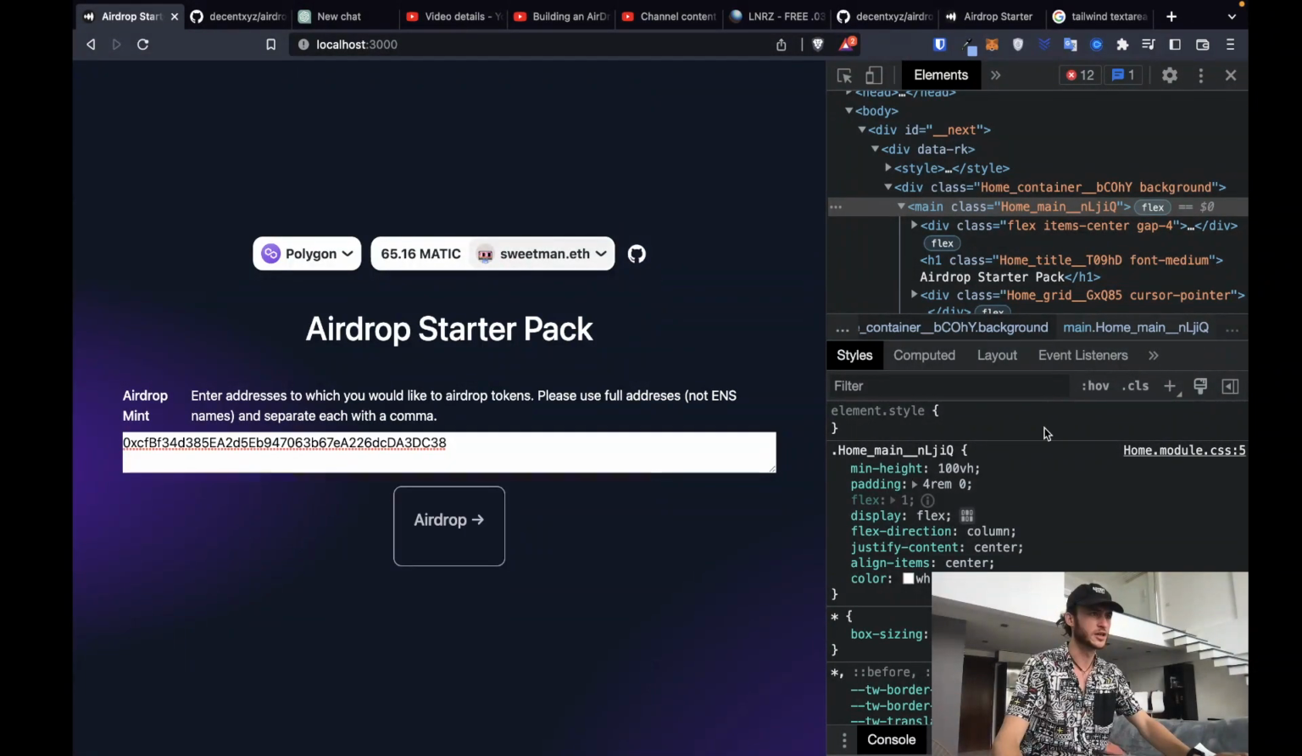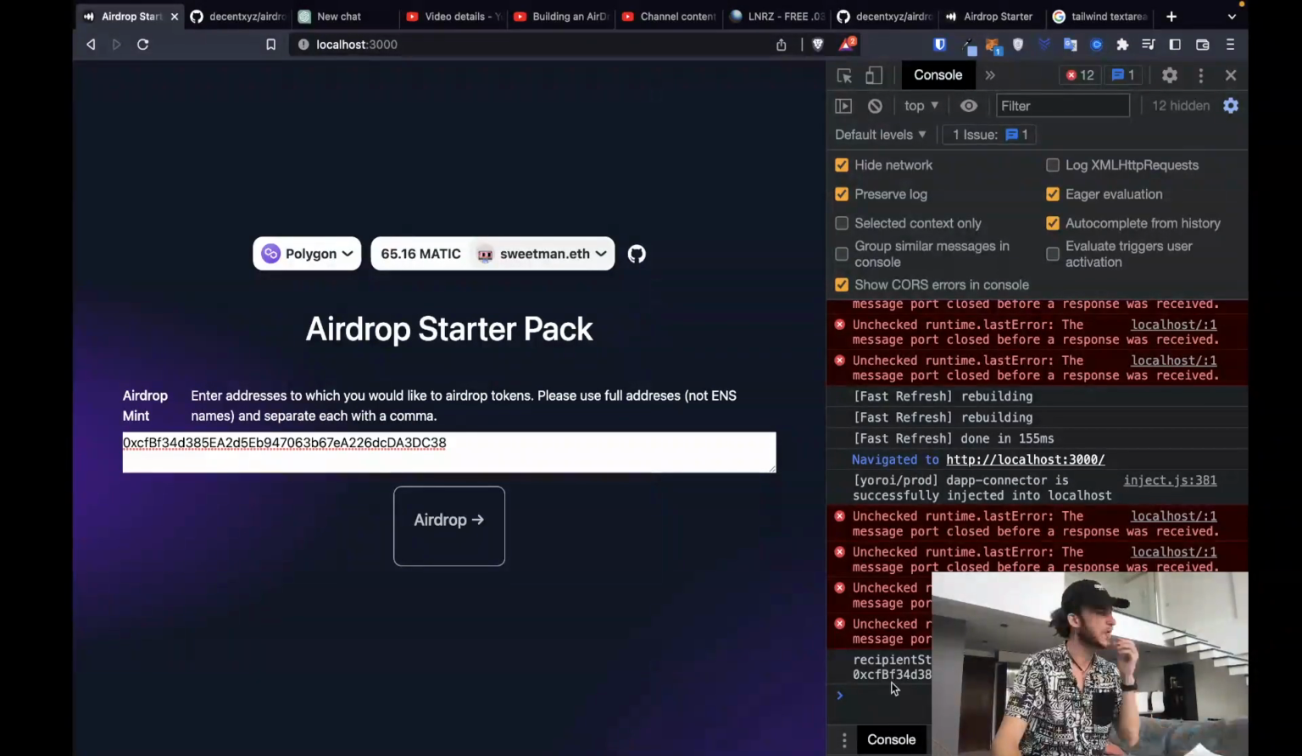And now when I click airdrop, is it going to log it? It's going to redirect me over this transaction. Let's come back. Baby, come back. And it looks like we logged our recipient string. That's dope. Okay, so we've preserved the state for the airdrop list.